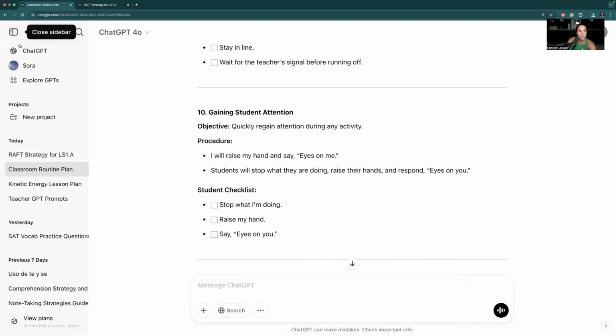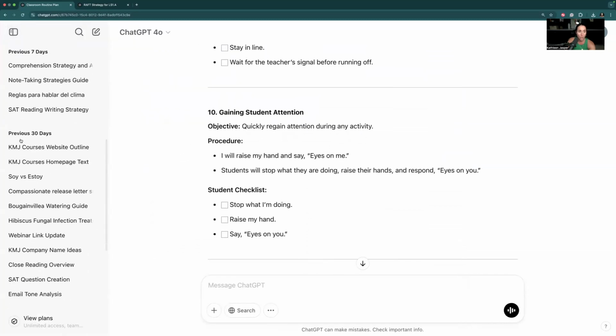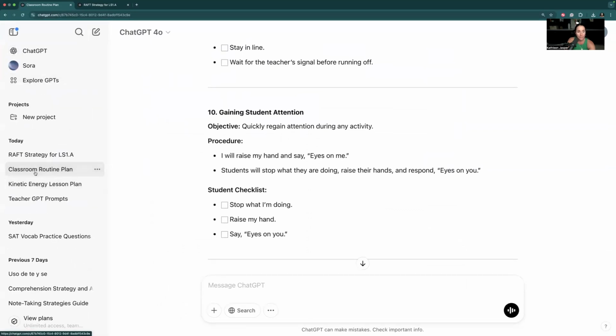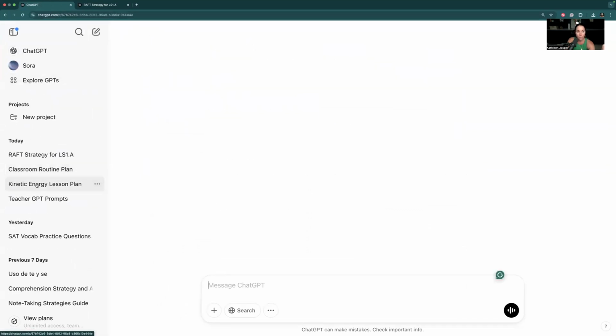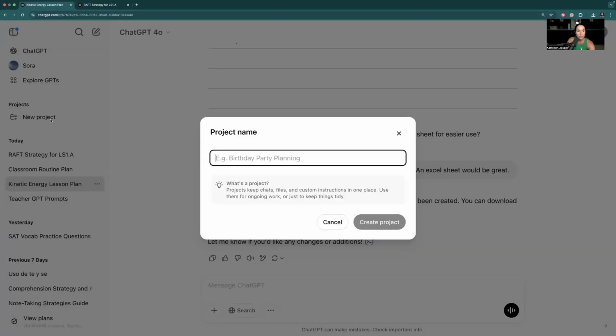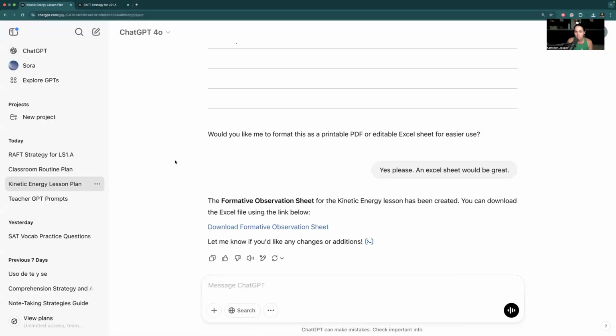Just go into your saved chats, which are all here. It's just in this little menu here. And you can grab, let's say I want to go back to the lesson plan. You can add to this lesson plan here. You can also name your projects like lesson plans and have it be all organized. I need to do better with the organization.